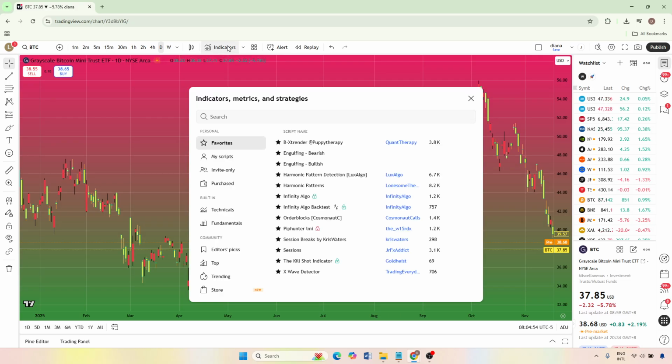Once the panel opens, you'll see a search bar at the top. This is where you can quickly find any built-in or community indicator without scrolling through long lists. Click directly into that search bar so your cursor is active and ready to type.